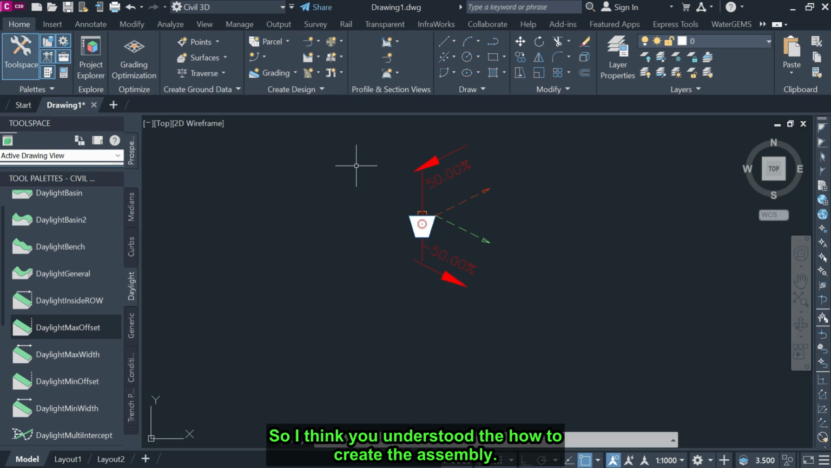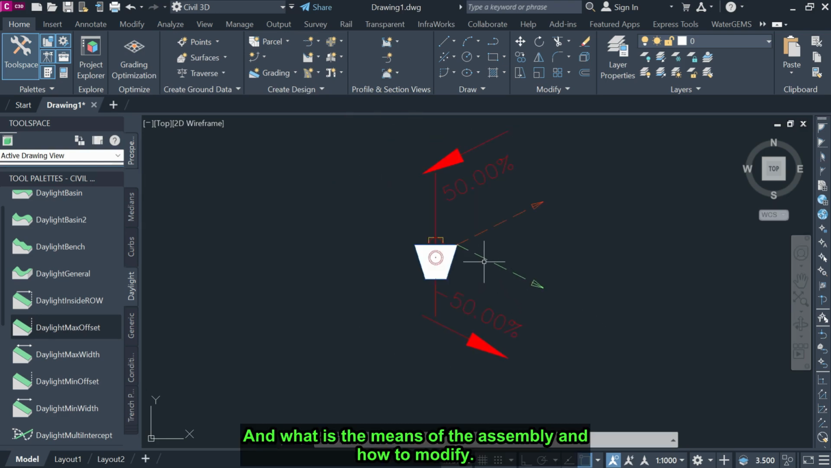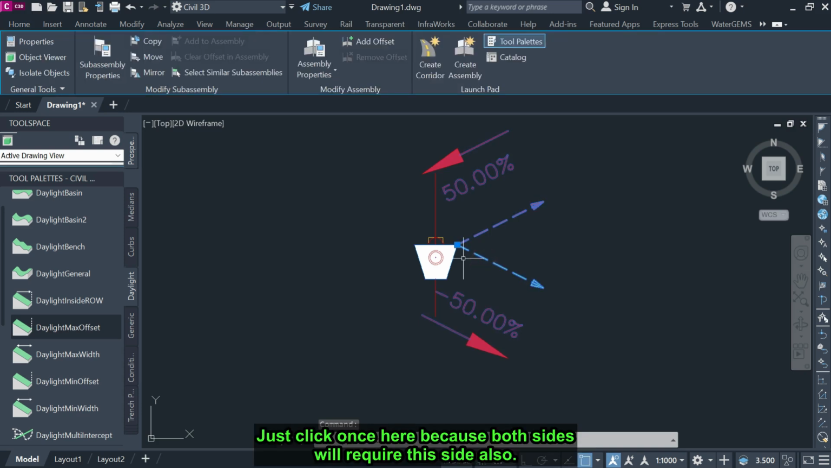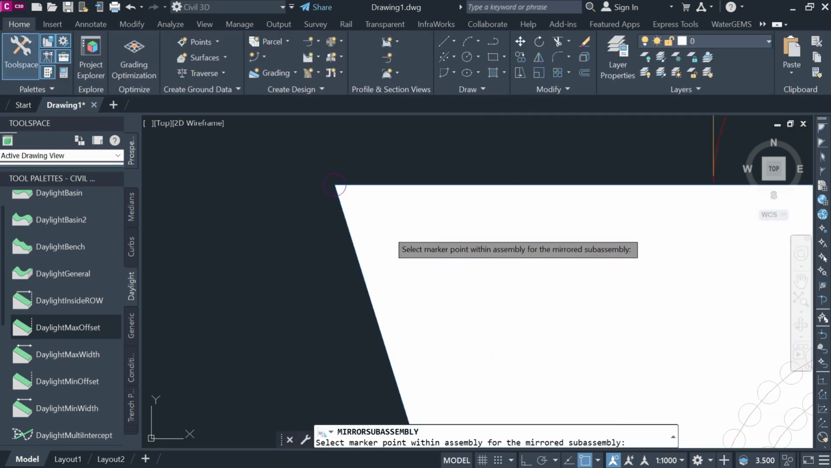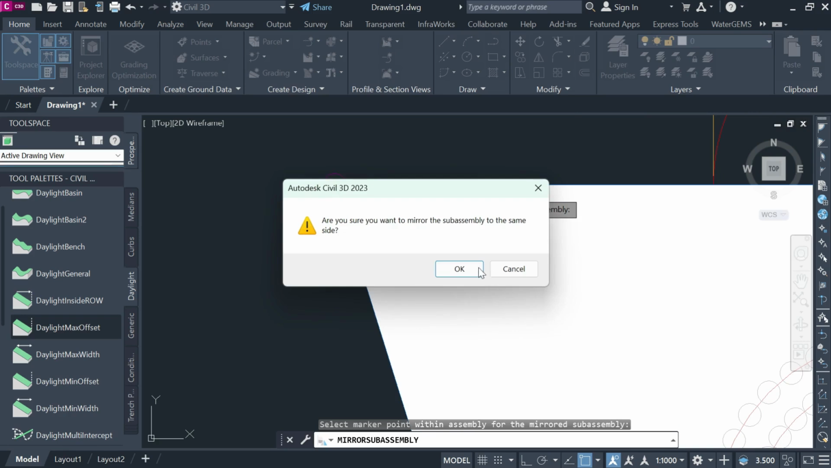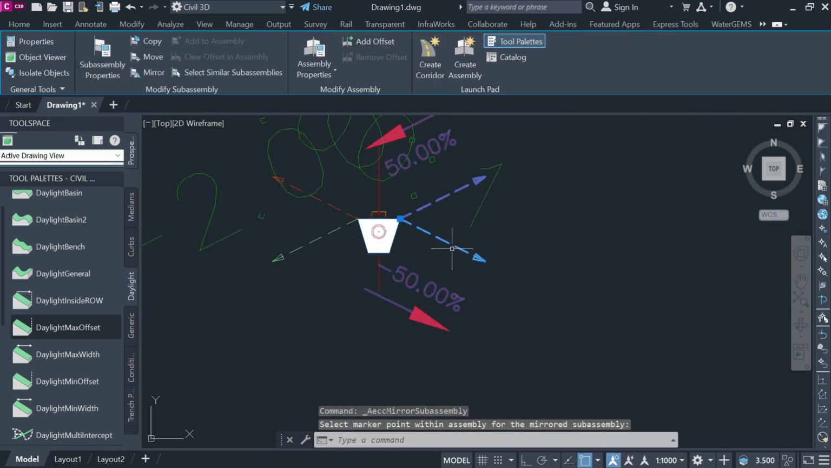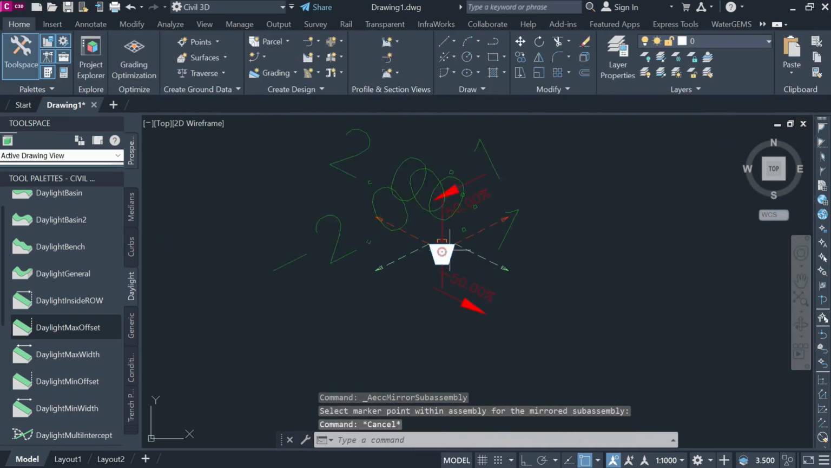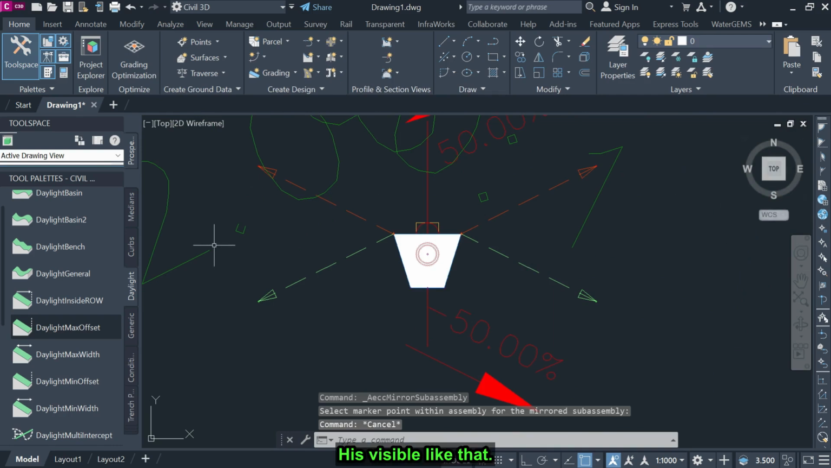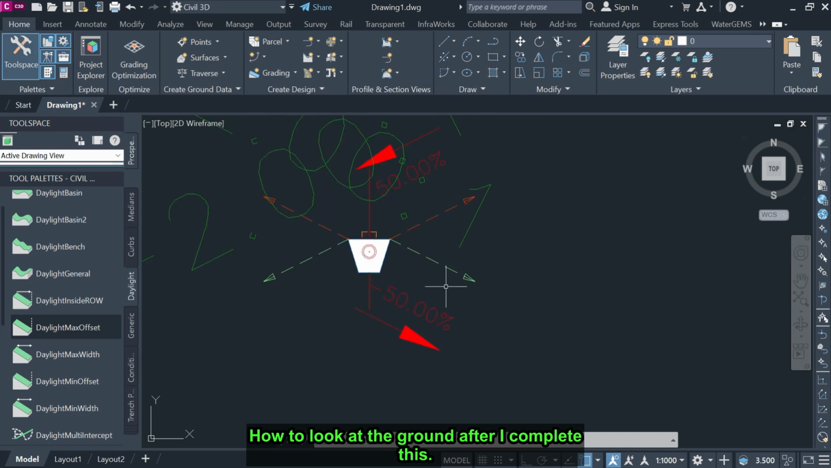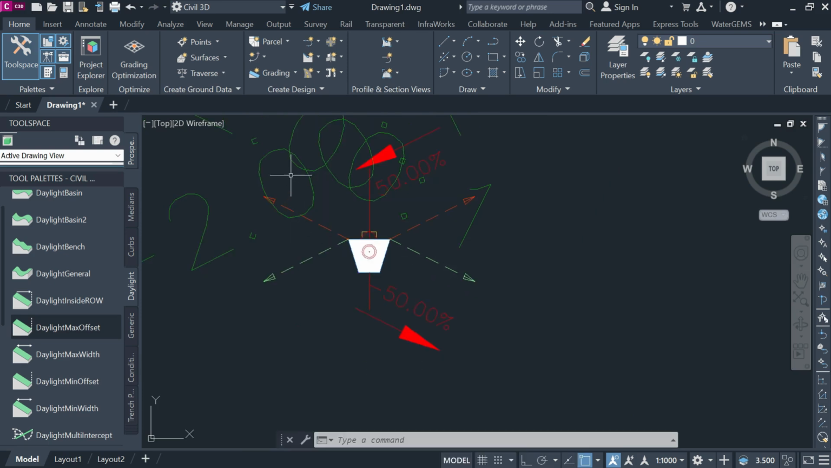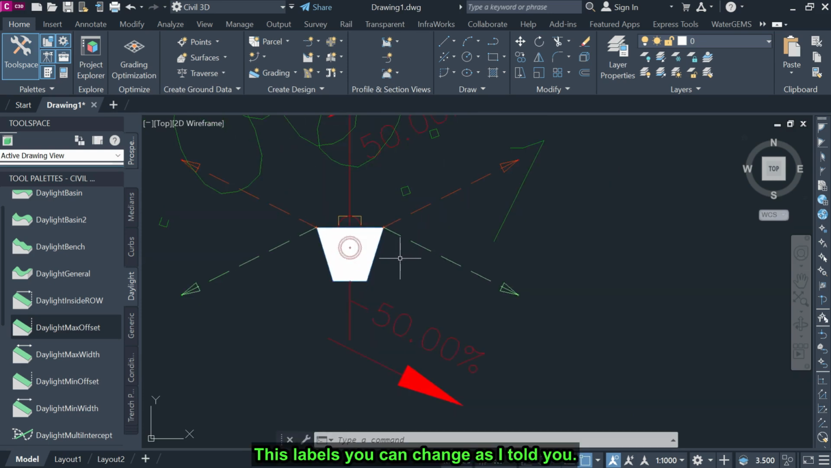So I think you understood how to create the assembly and what the assembly means and how to modify. Just click once here because both sides we require, this side also is required. You see here the mirror, just click here and once click here. Yes, you see the same is repeated like that. So this section, how to look at the ground after completing this. These labels you can change as I told you.